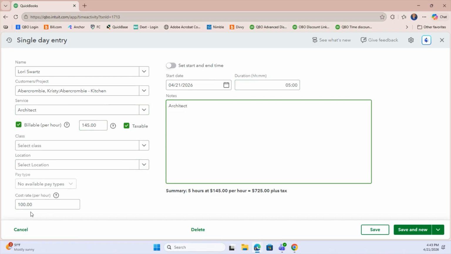So if you're not using QuickBooks Online for your payroll, you can do it through the single time entry or QuickBooks Time if you're using it as a standalone. And you can put in the cost. So this may not be just the cost of my salary or my hourly, but what the company cost is for me to work each hour. So I put that in. We're billing at $145, but our cost for me is $100. And I'm just going to save this.